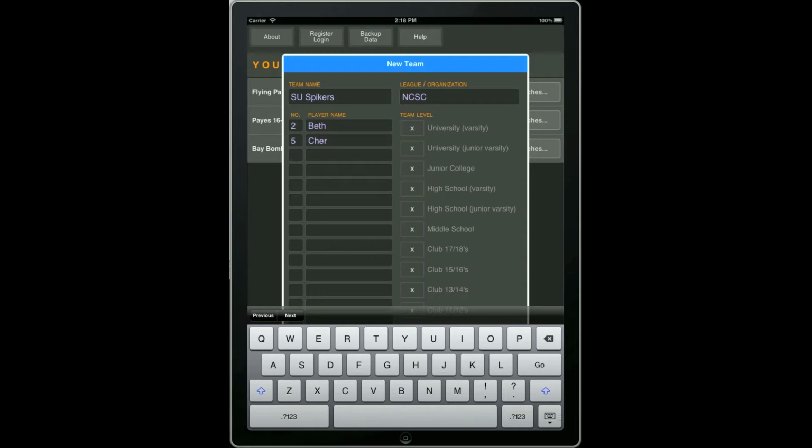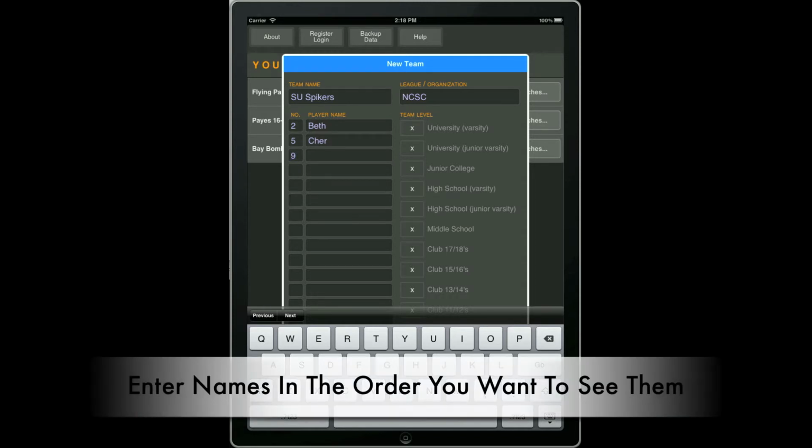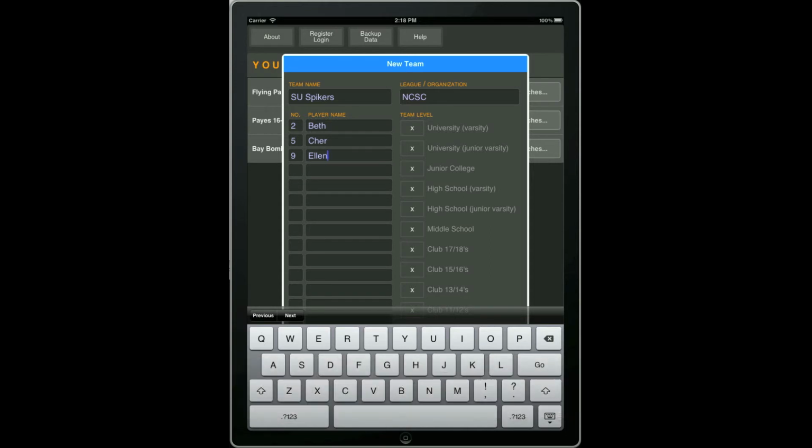Now one thing to remember is that the names will appear in your roster in the order you entered them. So think about who you want at the top of your list and so forth. We'll finish up here entering all the rest of the names.